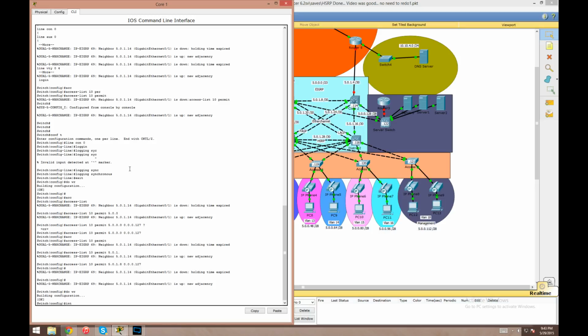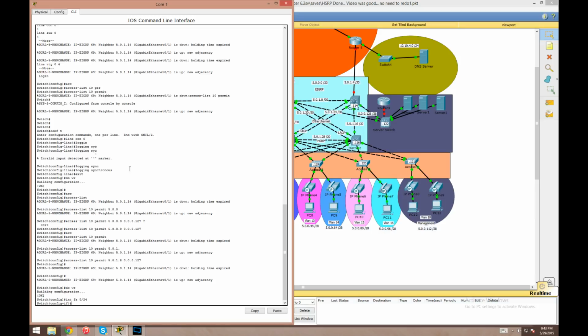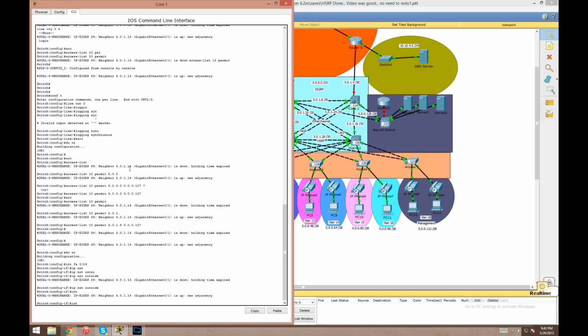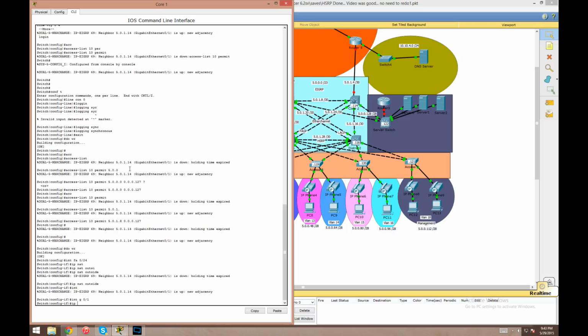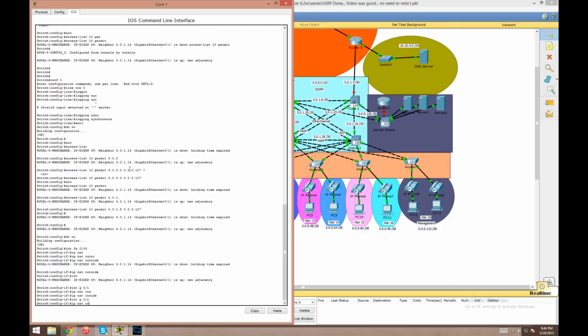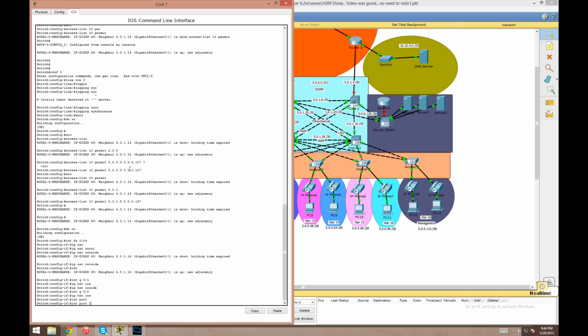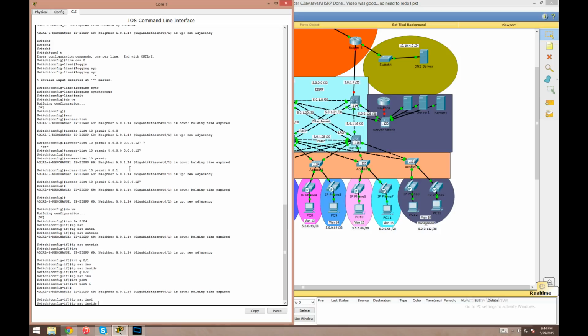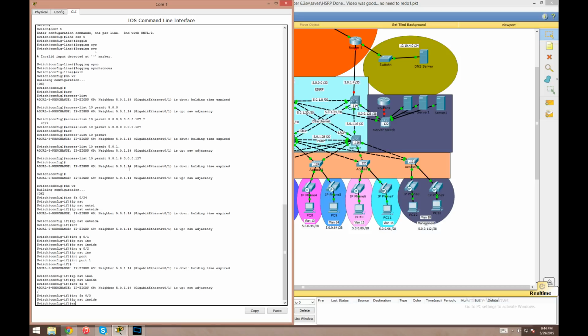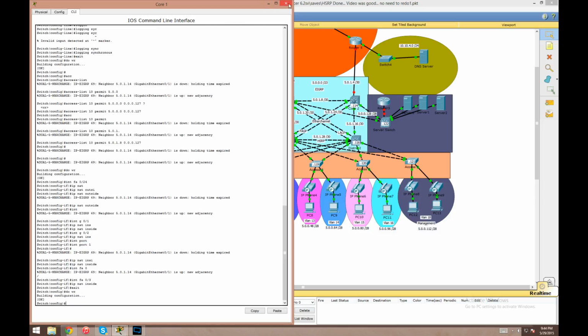We'll write that. And now we need to go into interface fast Ethernet 024, which is our internet port. And we're going to put in the command ip nat outside to identify this as the outside interface. Now we're also going to go to interface gig 01 and use the command ip nat inside to identify this as an inside port. Now we're going to go to 02, do the same thing. Port channel 1. And fast Ethernet 03. Actually, well, yeah. We'll do that over there as well. Okay. So now we have NAT set up.